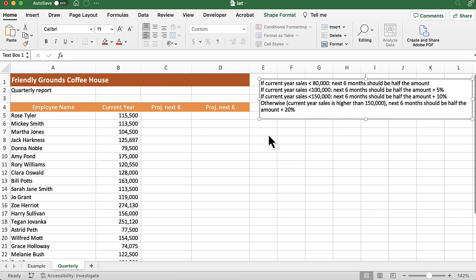If they sold under 80K, we figure there's no likely increase, and we hope they simply sell half of the previous year. If they sold between 80 and 100K, the following 6 months should be 5% higher than half the previous year. If they sold between 100 and 150K, the following 6 months should be 10% higher than half the previous year. And if they sold more than 150K, the following 6 months should be 20% higher than half the previous year. And down column C, we'll do it first using the IFS function.